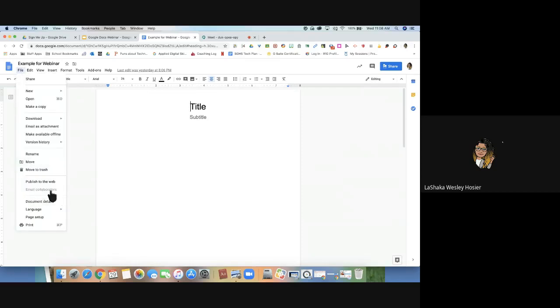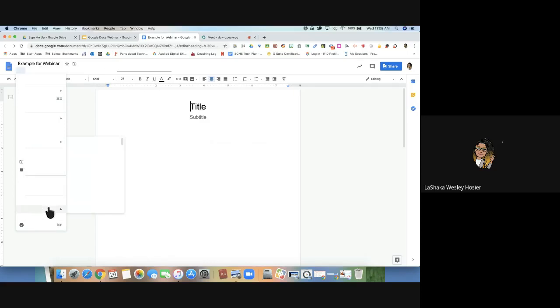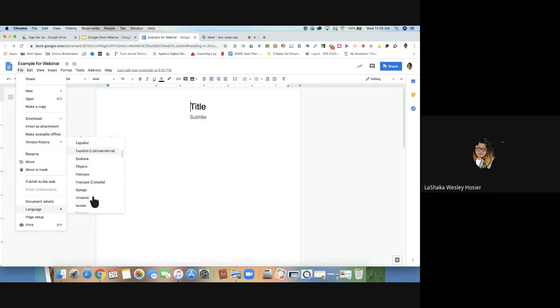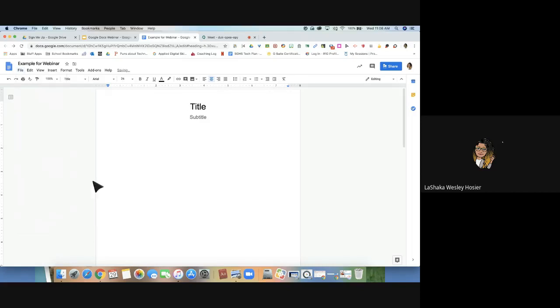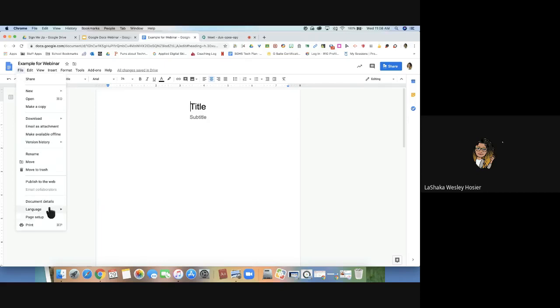One of the other things, if I had a collaborator, I could email them all at once. So rather than sending individual ones or even going through Outlook, I could email everybody. I can change my language of my page. So I have it set to English. I could change it to anything else I wanted, and then type from there, but I am going to change it back to English because I don't know what that language is that I just selected.